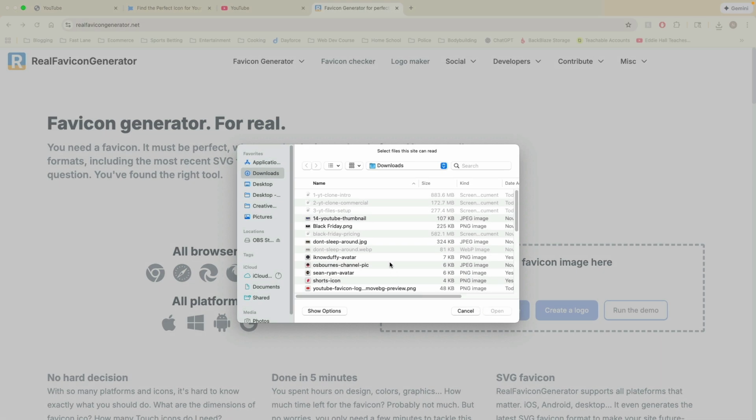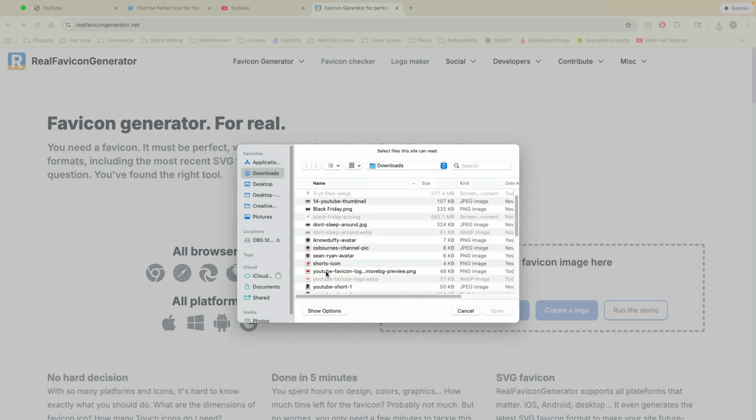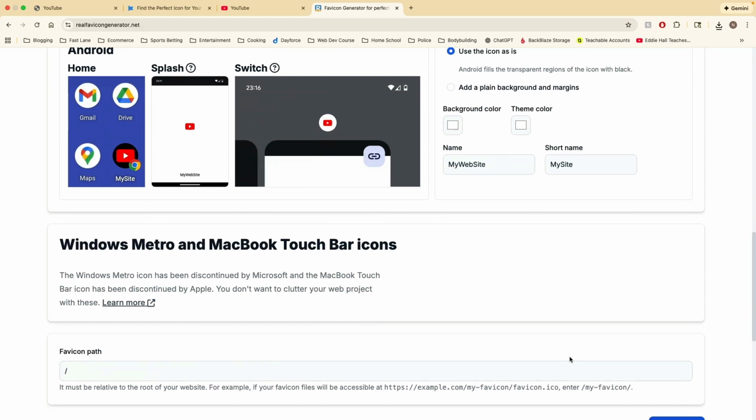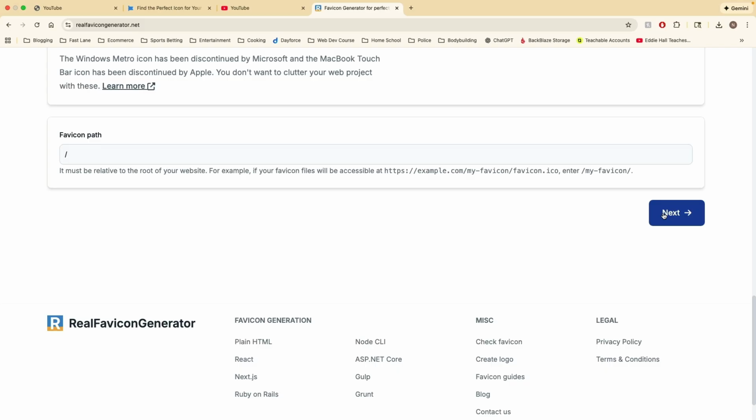I'm going to click that, and this is our remove background favicon image that we just made. So I'm going to open that. And then it's going to give you a preview of what it's going to look like in Chrome and all the different things, which is exactly how we want it to look. So then what you're going to do is scroll all the way down here and click next.